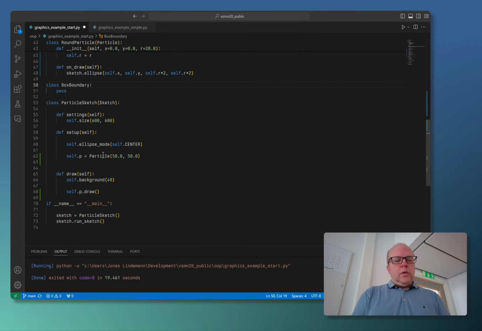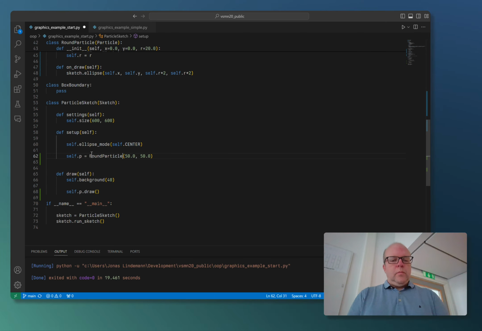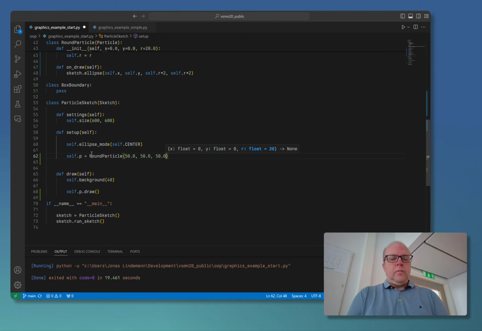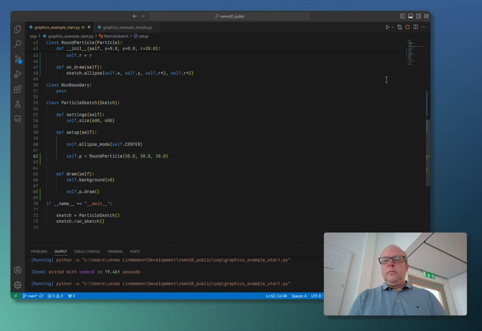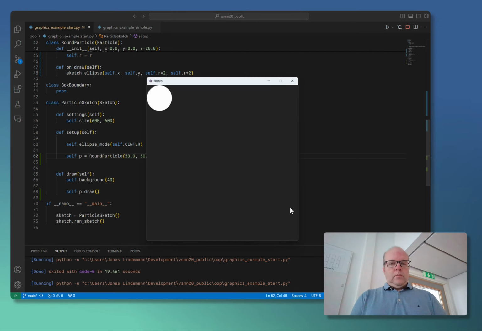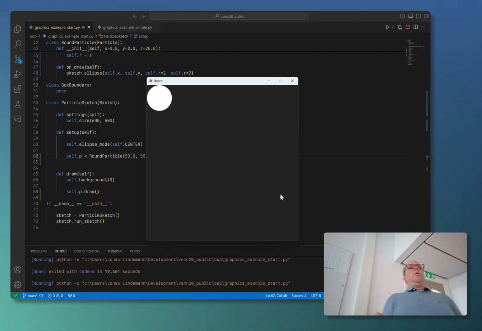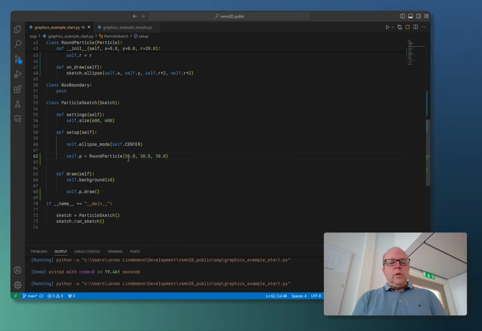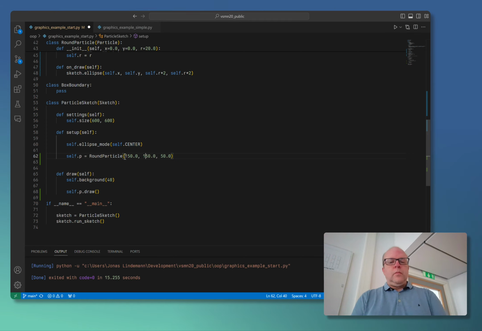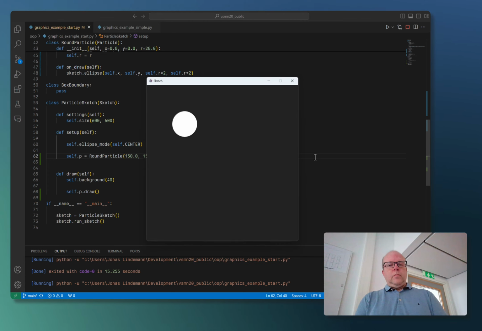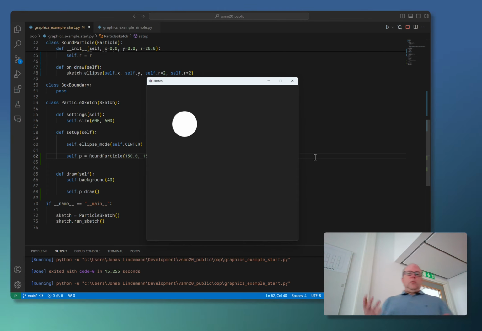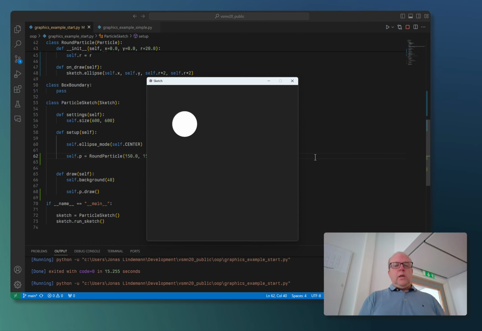So let's create a round particle here instead. And hopefully we will see that this will run instead. So now you can see it draw itself. So I have a white circle here at 50, 50. We can move it some more, 150 here. So now we have a visual representation of a round particle that we placed on the screen and we can move it around.